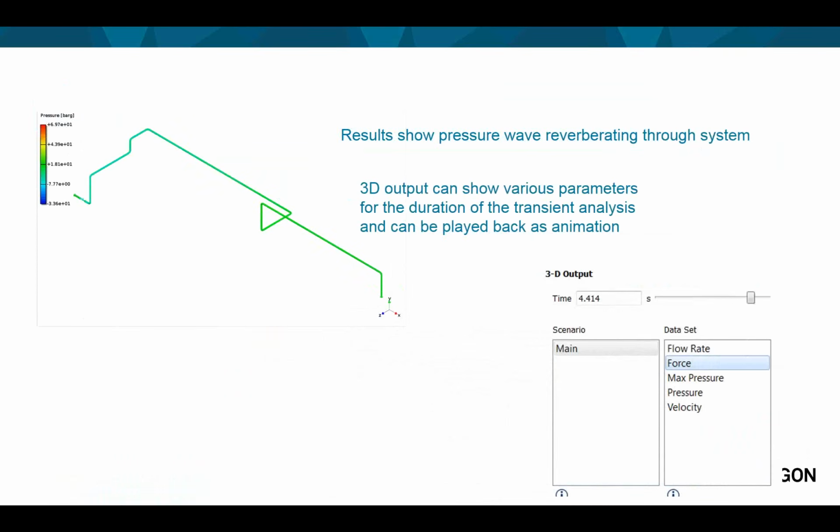So you can choose how long to run the transient analysis for, and you can view the results at any time slice during that transient analysis. You can also play it back as an animation. And in the top left corner, we're viewing the pressure, but we can also view the force, the fluid velocity, the flow rate, and so on.